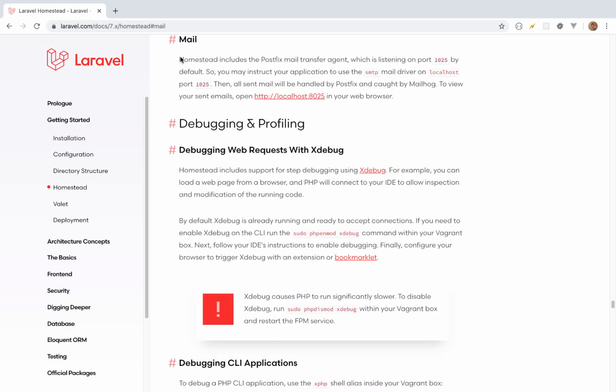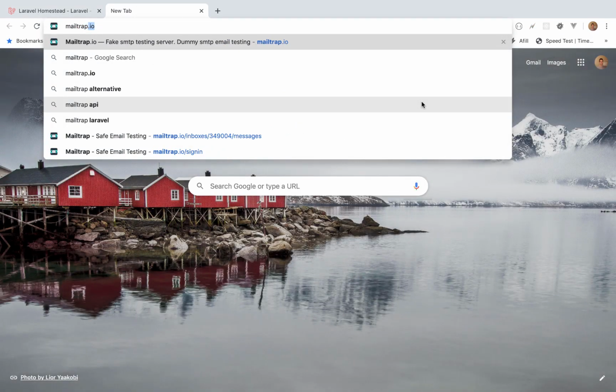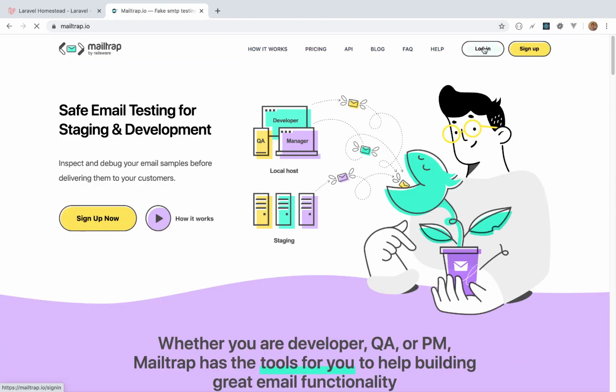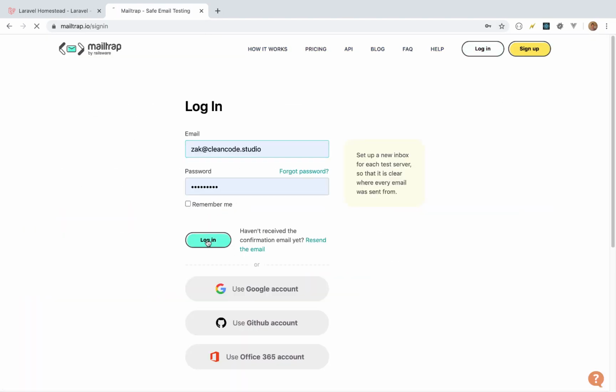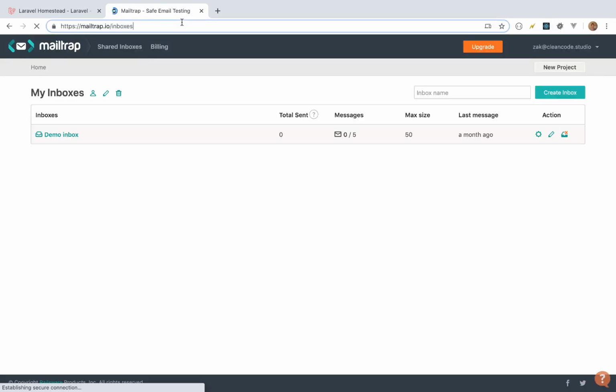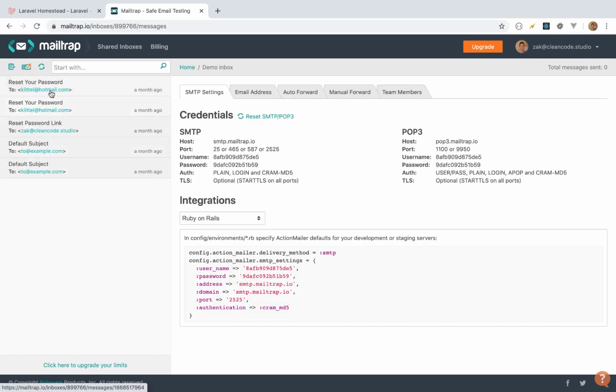The next thing I've got going is the mail. Have you ever been in a local development environment and you want to send emails and you can't, and it just frustrates you? Normally what I'll use is mailtrap.io. It's pretty helpful. I'll log in real quick. And you can send local emails. I might have some in here. Yeah.